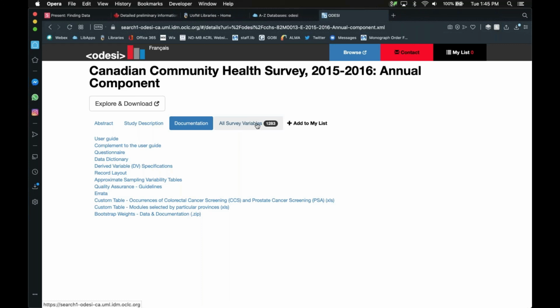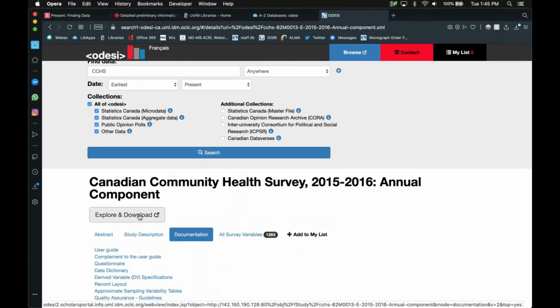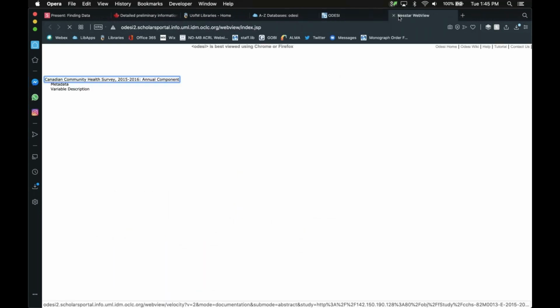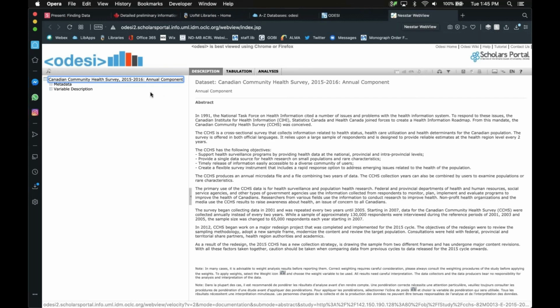So you can also look at the survey variables. I don't want to do that right now, but what we want to do is download this data. So the Explore and Download button is right there. We click on that. As you can see up at the top here, it's taking us to the Nesstar web view. And it does say Odyssey right here, but this is basically Nesstar.